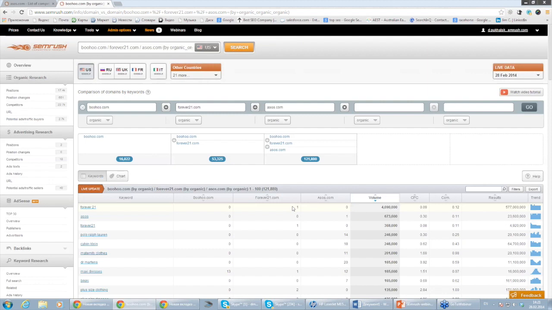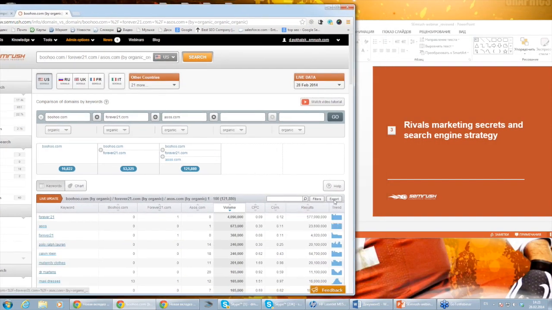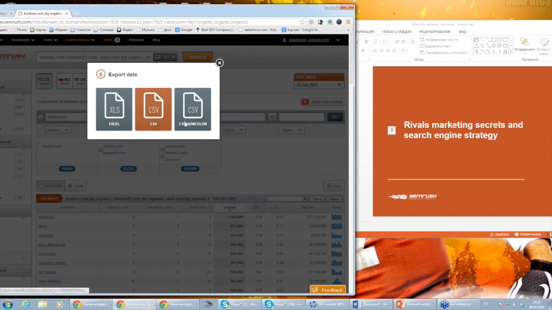Okay, so you can filter the report by volume, by CPC, by competition of advertisers. So you can play around, and also what is more important, you can export your data in Excel or CSV format.